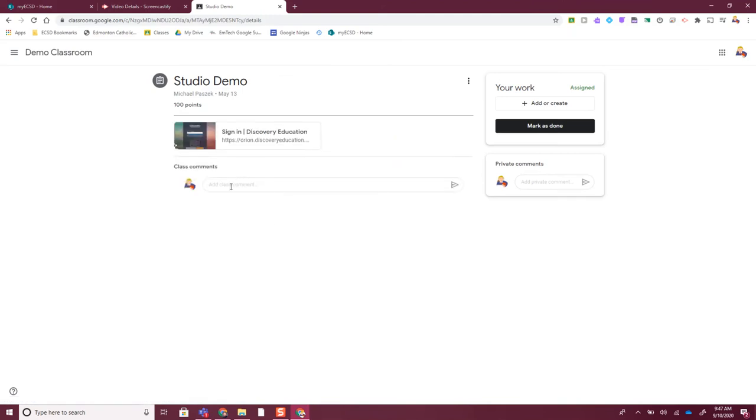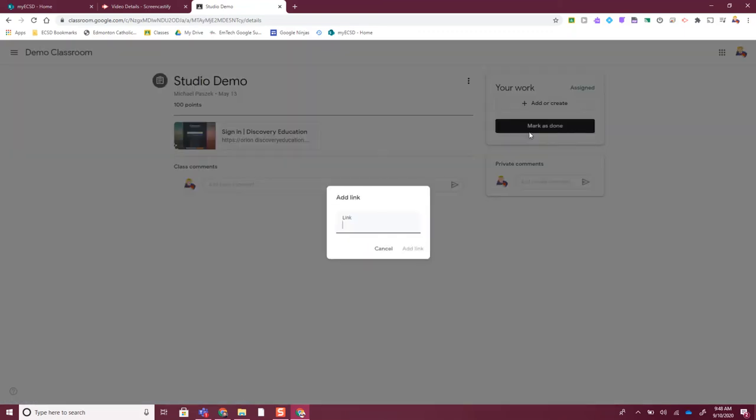Now, this is where I can post that link. One thing I want to draw your attention to is over on the right here we have your work. This is where you can add files. This is where you'll find any files that your teacher has added for you as well. You can always add more great information or examples of your learning for your teacher. So I can add that video link right in there under link.